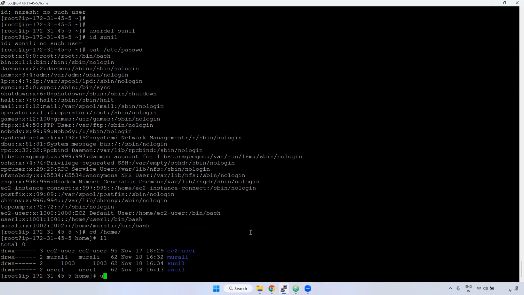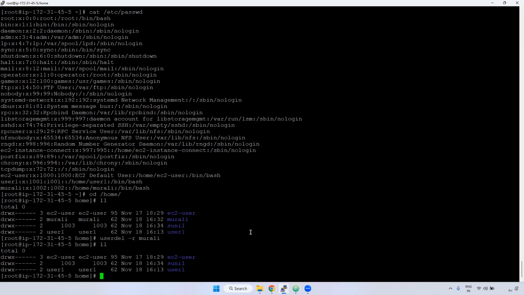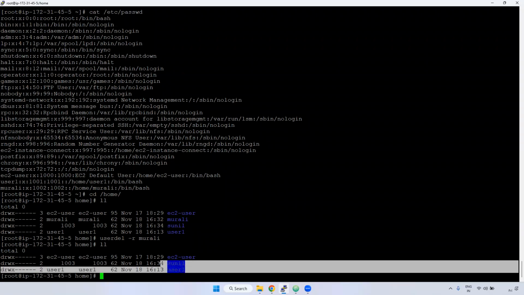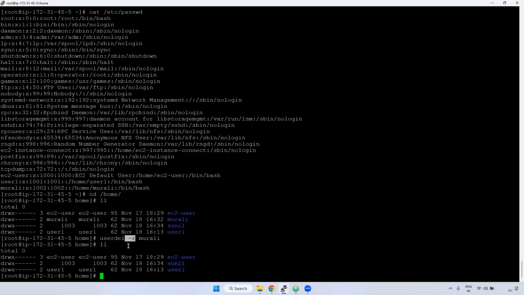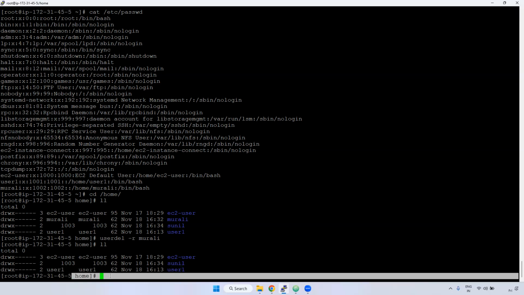That is the reason when you are deleting a user, you should give -r. Don't forget, you should give -r and then the particular user. For example, I'm giving the Murali user. I'm deleting it. The Murali user is deleted, right? If you observe here, the Murali directory won't be here. The reason is we have given -r, so it is deleted from the home directory also.